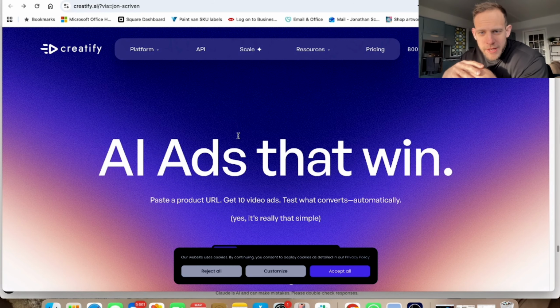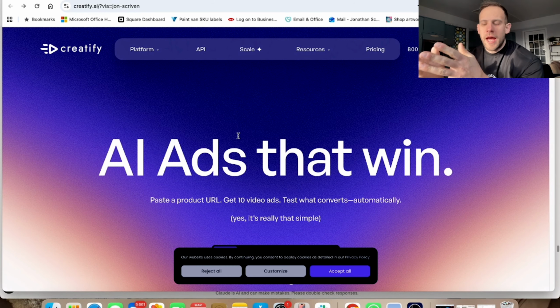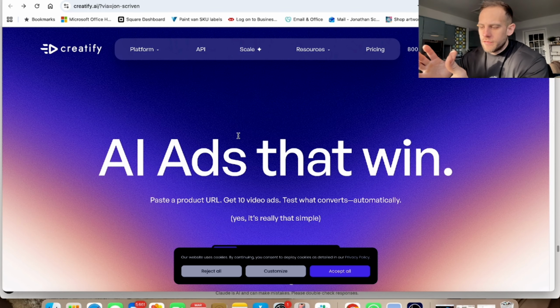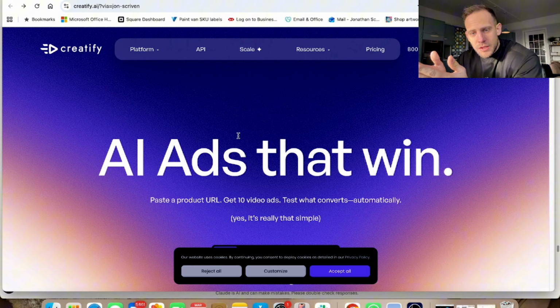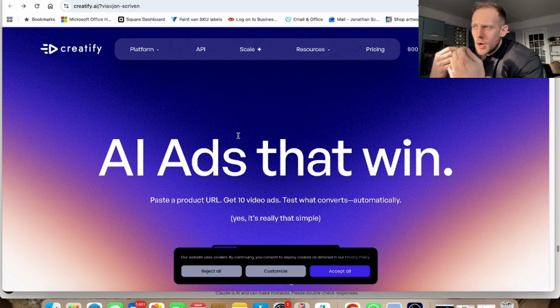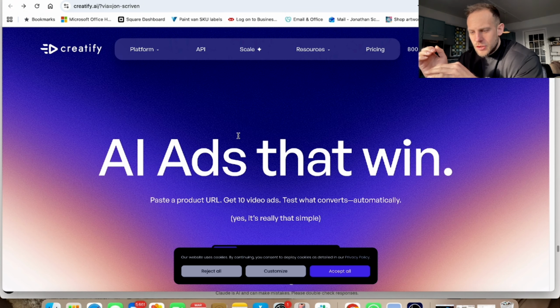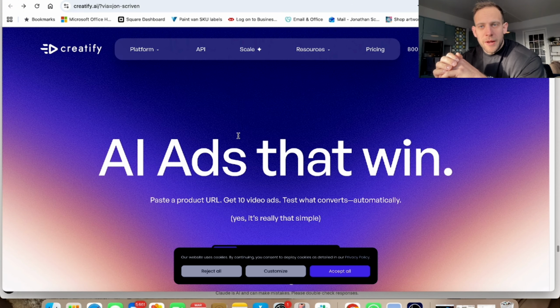Welcome to Creatify. This is an AI tool that helps you create videos and images for advertising. It is specifically built for the purpose of creating enough volume so you can test different ads and work out which is the cheapest conversion, or what you are going to be able to put out there to get the cheapest click, the cheapest lead, or the cheapest sale.